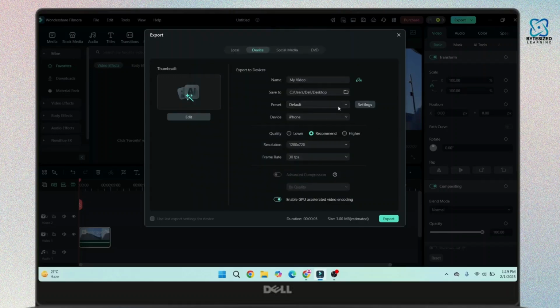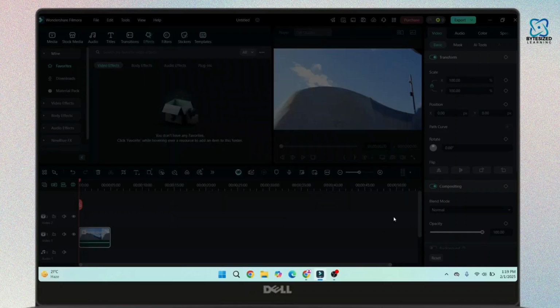So once you have changed your settings, scroll down and look at all of the options given. According to your preferences, you can choose from there. After that, click on export.